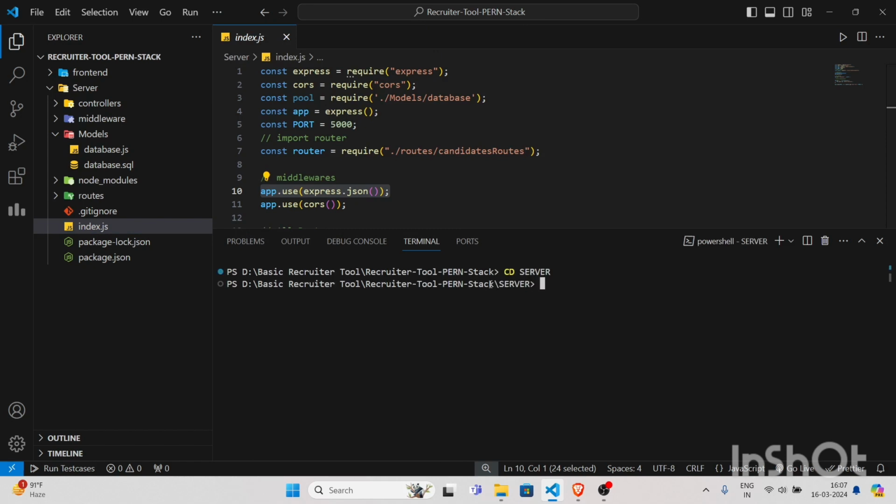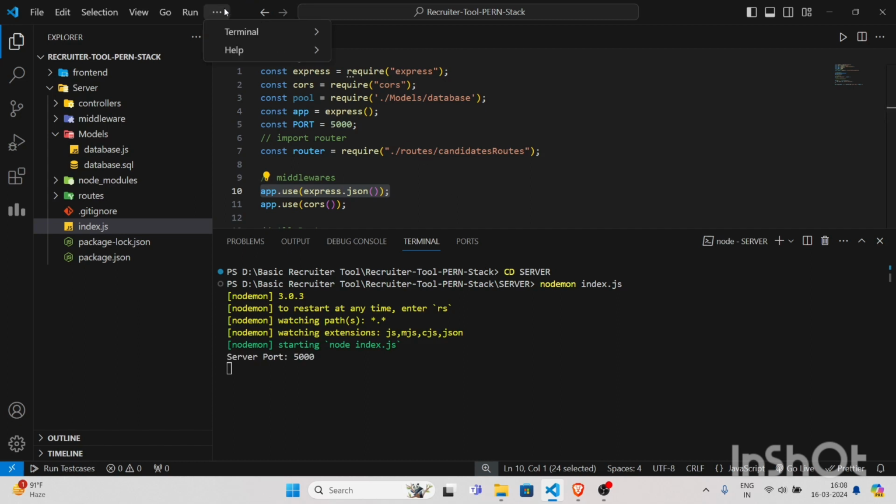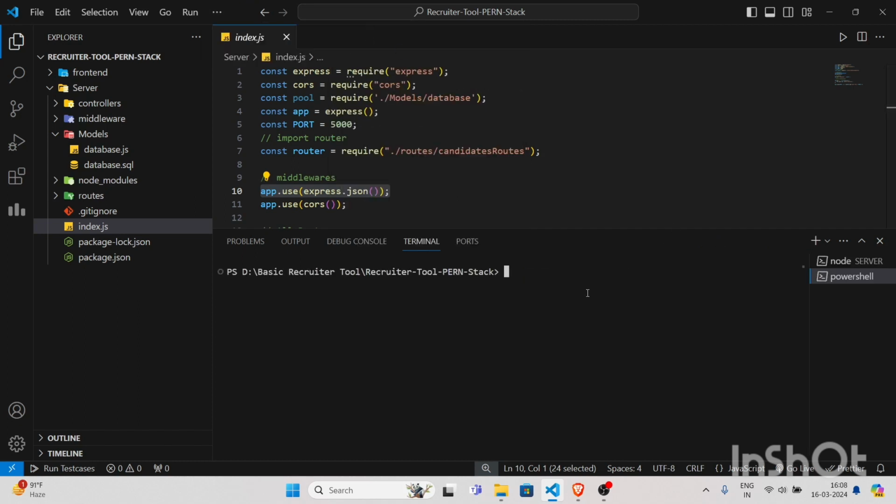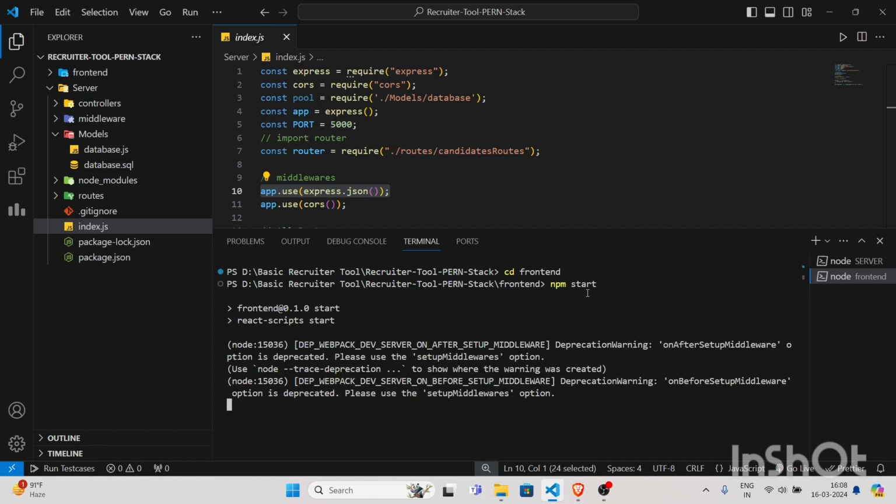The server needs to be started first, and also let's simultaneously start the React app, that is the front end of this project. It will take some time to compile. So meanwhile, let me brief you through the backend.